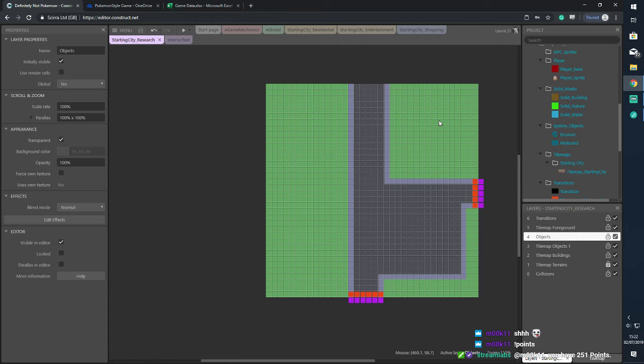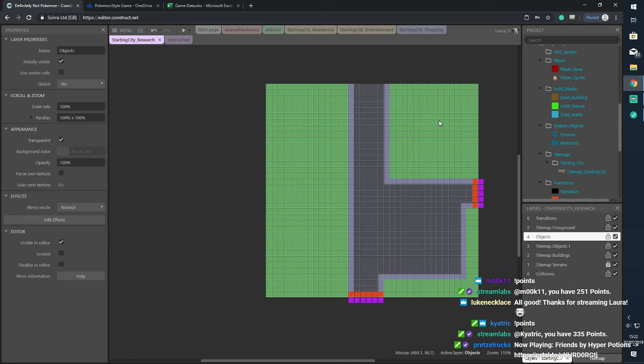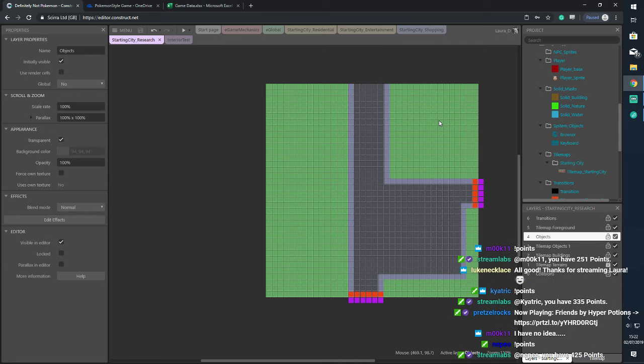Mook, how have you suddenly got 251 points? That's insane. Oh, okay, Kiatric's got 335. That's okay, kind of balances it out a bit.